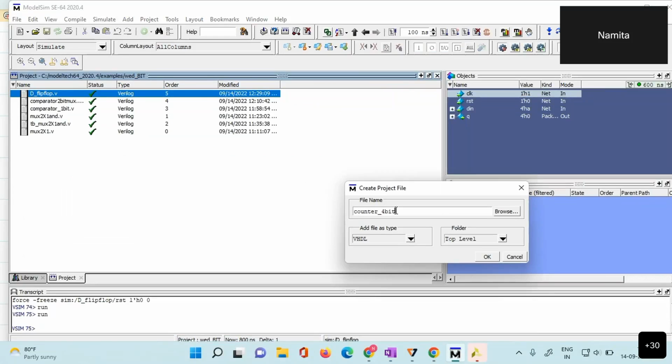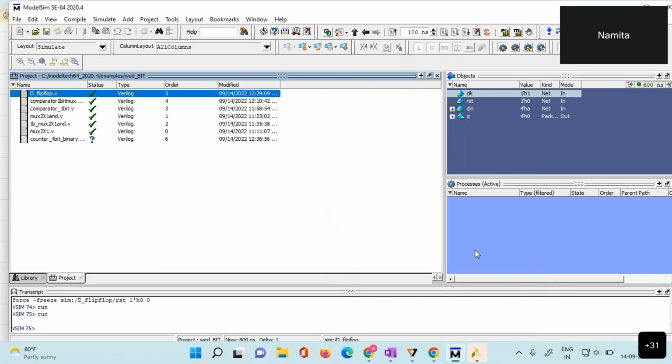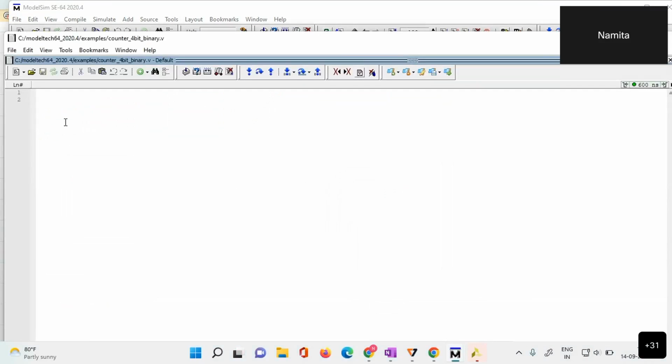4 bit binary I will write because I am doing the basic counter design, 4 bit binary, and I'll change it to Verilog again. Okay. So again, it is module counter_4bit_binary. Then we have input. Again, inputs are clock, comma, reset, comma.